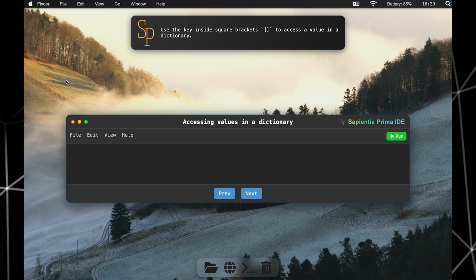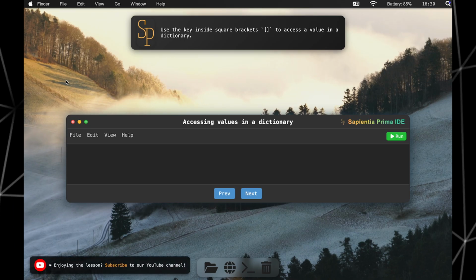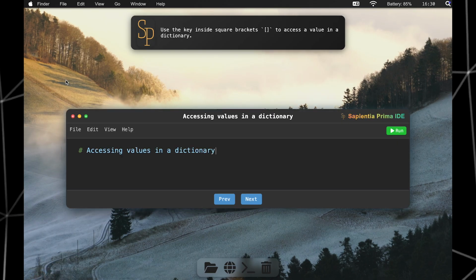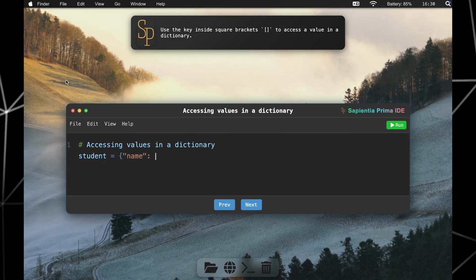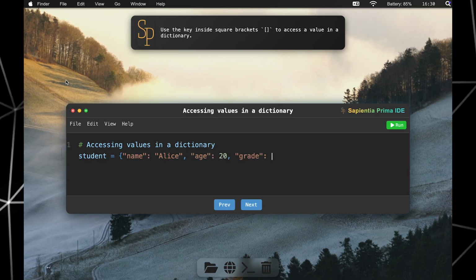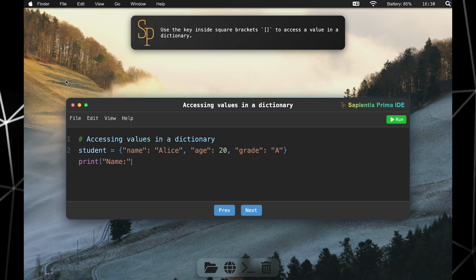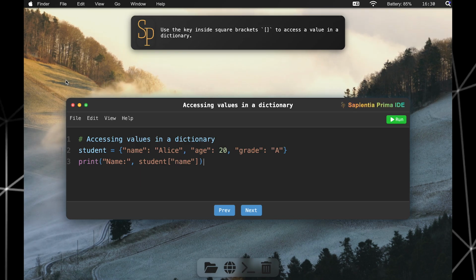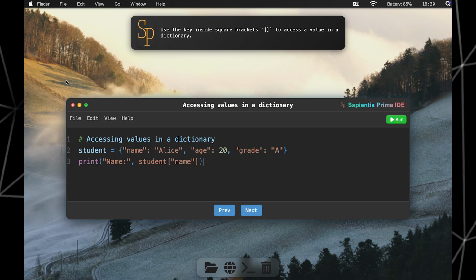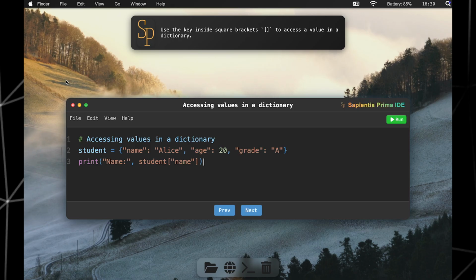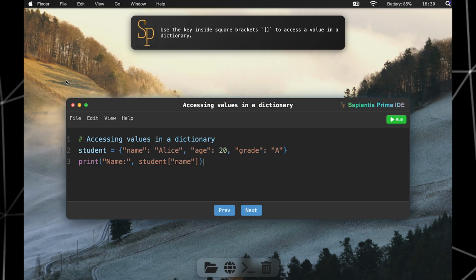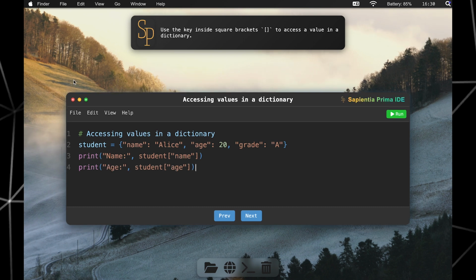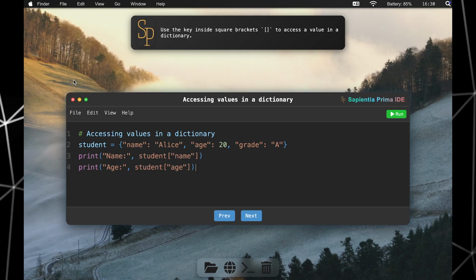We use the key inside square brackets to access a value in a dictionary. We define a dictionary called students with keys name, age, and grade as before. Using student's name, we access the value associated with the key name and print it with the label name. Using student age, we access the value associated with the key age and print it with the label age.